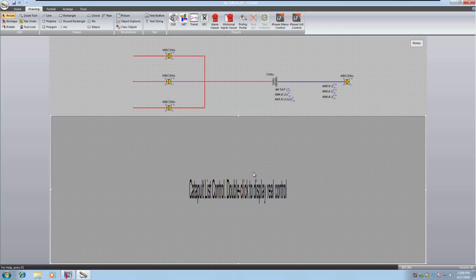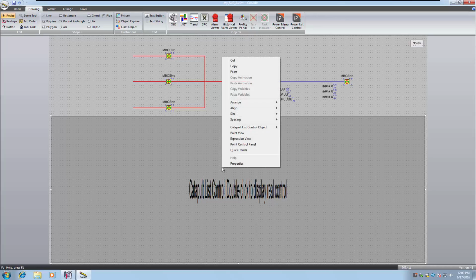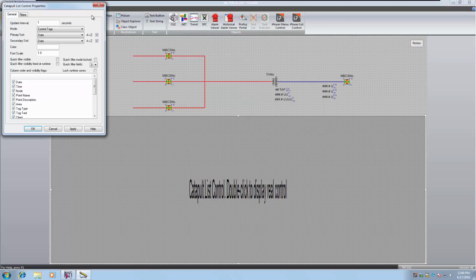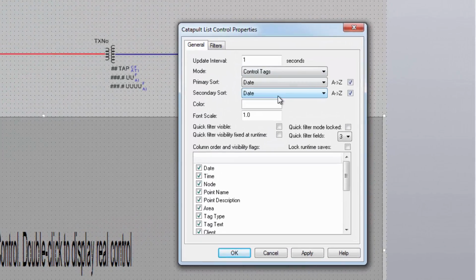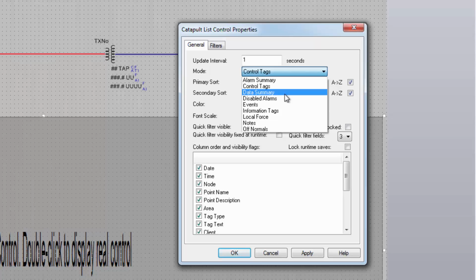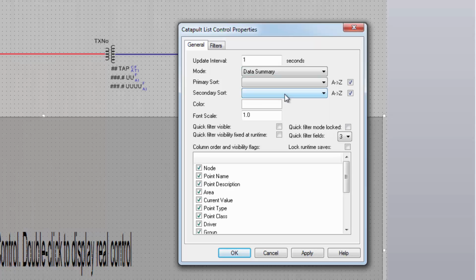So I'm going to right click on the list control, and I'm going to select the list control object properties by right clicking. So this gives us the options or properties for this list control. So with the list control tool, we can create any type of list that we want. So we choose mode for the list type, and in this case we're going to do a data summary report. Now a data summary list is a real-time display of all of the current values of all the points in the system.